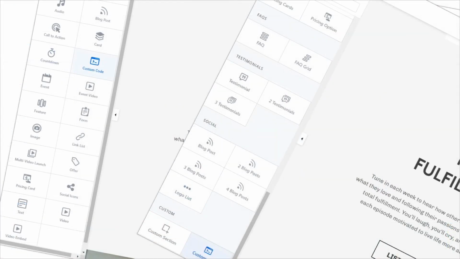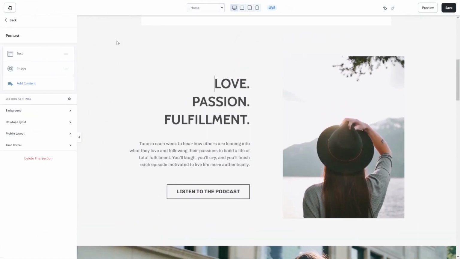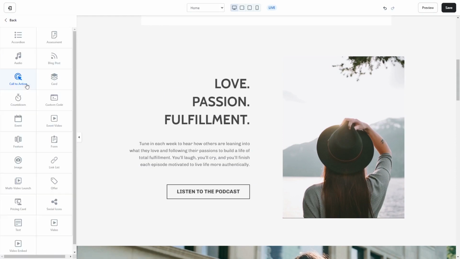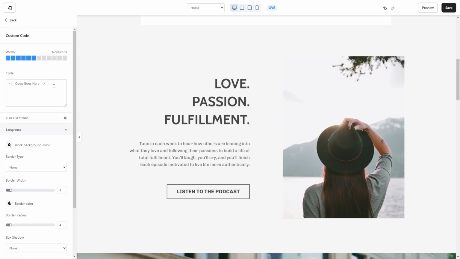There are two ways to add the widget to your Kajabi site: by adding a content item to an existing section or by adding a section. To add the widget as a content item, click on the section wherever you wish the widget to show on your Kajabi page. On the left panel, click on Add Content. And then select the custom code from the list. Now, in the code window, simply paste the widget code you've copied before.